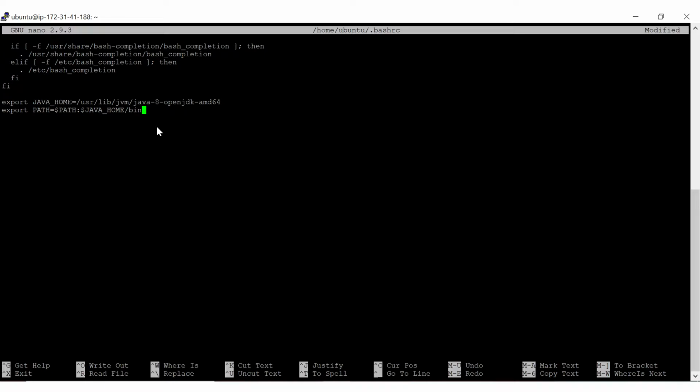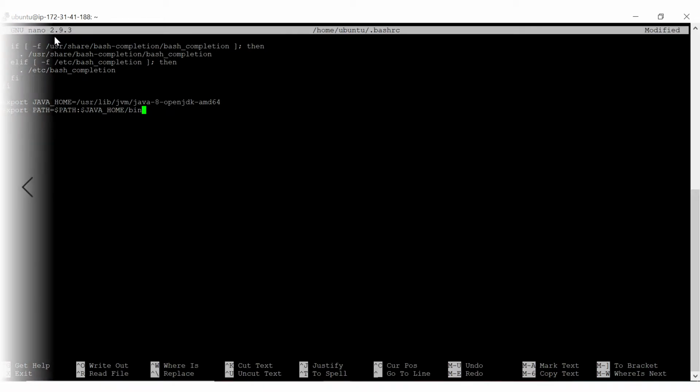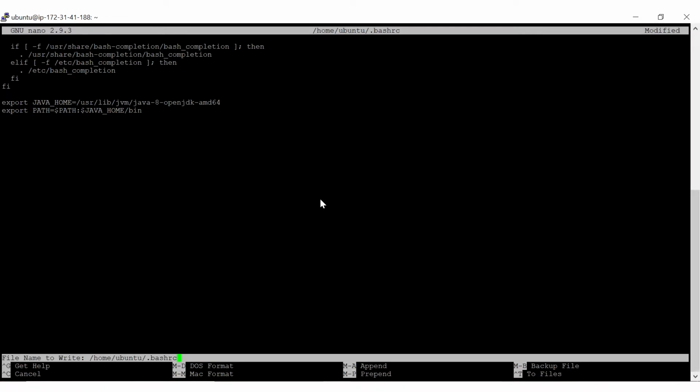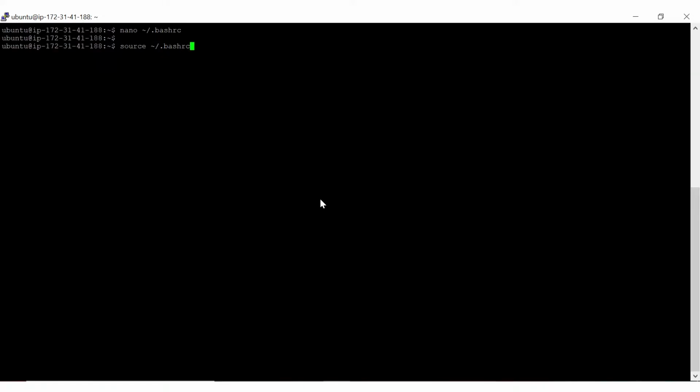Whenever you log into the EC2 instance through PuTTY, you can just invoke the Java compiler and Java interpreter from anywhere. To save, I am using the nano editor. You see GNU nano 2.9.3. For the nano editor, to save your changes, you have to press Control O. You see here the caret symbol followed by O, which will write out, and Control X to exit. I'll just press Control O, then enter. It is written, and Control X. It came out. So we have to refresh our profile file, the .bashrc file.